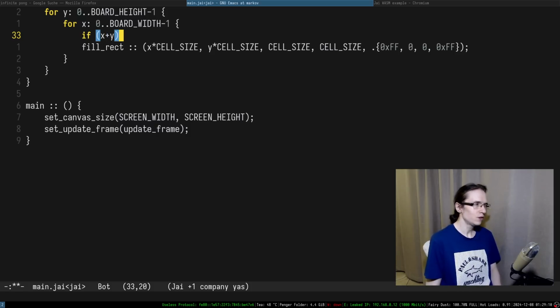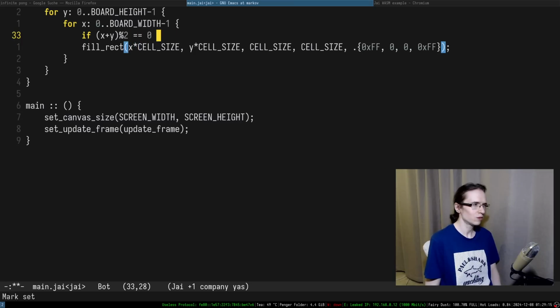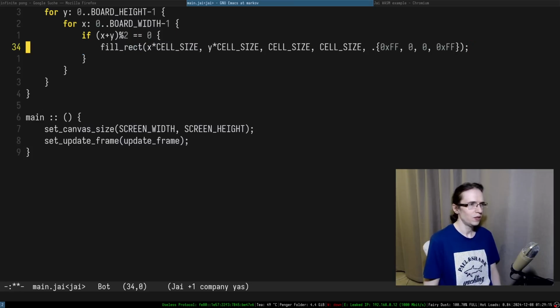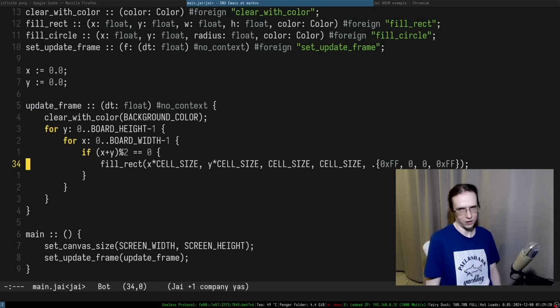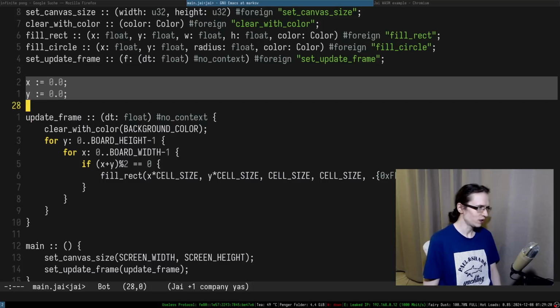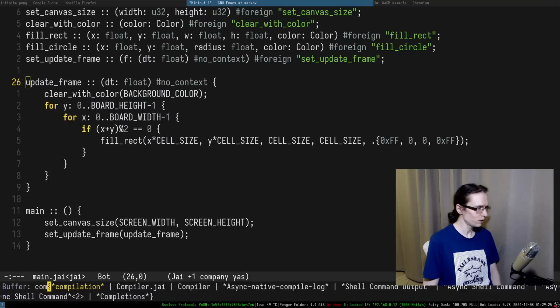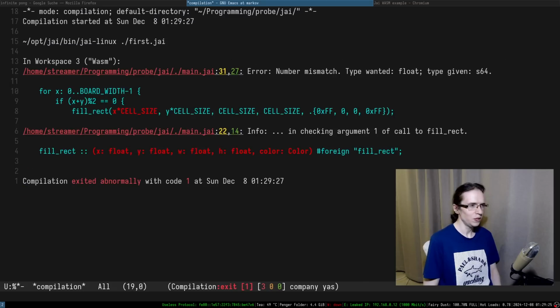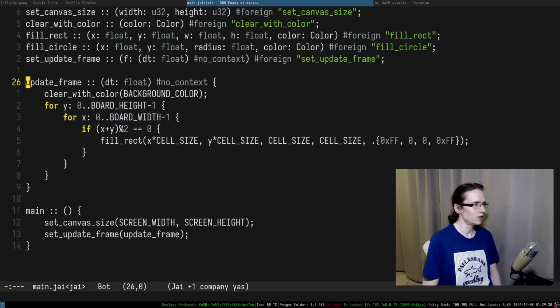So, if it's divisible by 2, we want to do this kind of thing, right? Now, let's actually remove this kind of thing. I think it's not particularly useful. Right, let's rebuild it, and what does it say? Number mismatch float S64.